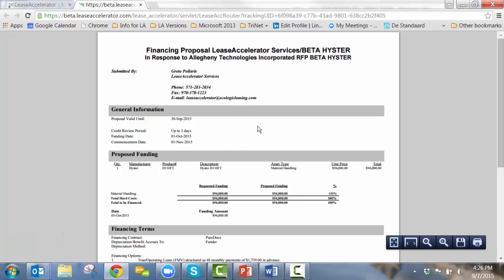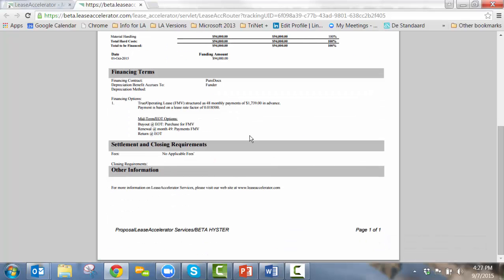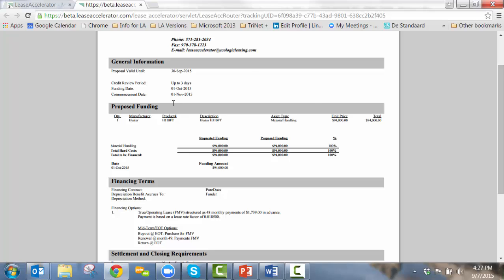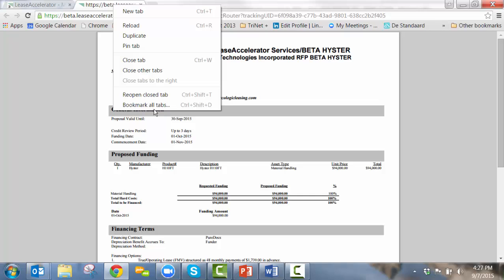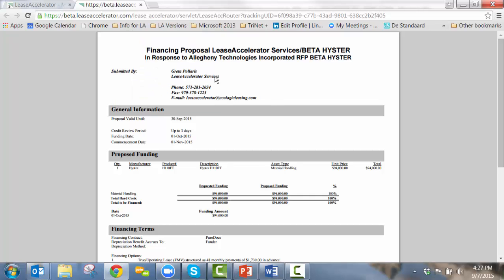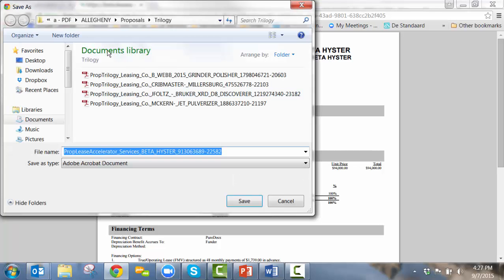Here is the PDF version of my proposal. It has all the information that was on the RFP and all the information that I entered. So it shows here 48 monthly payments at the monthly payment and the lease rate factor that I entered. Please note that this is your only opportunity to go ahead and save this proposal. So you can go ahead and go Save As by right-clicking on the proposal and then save it.